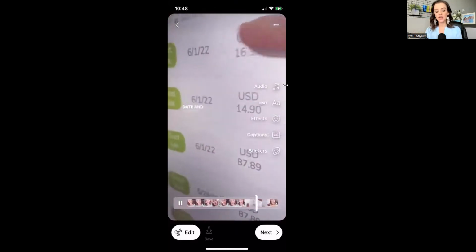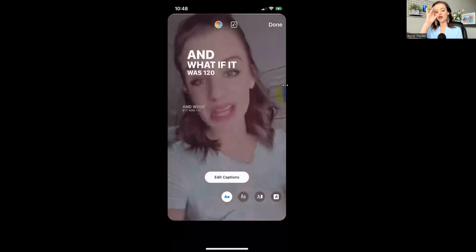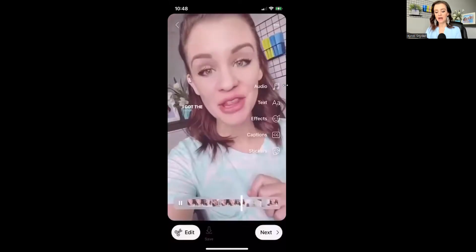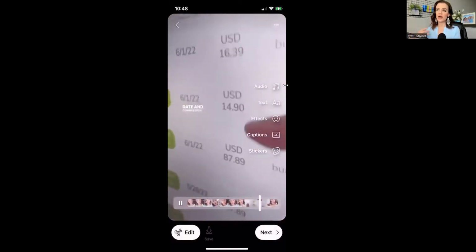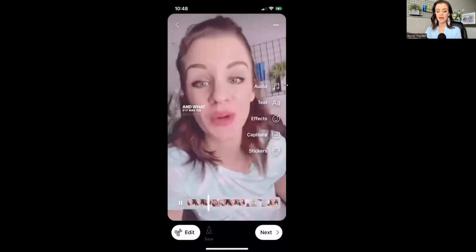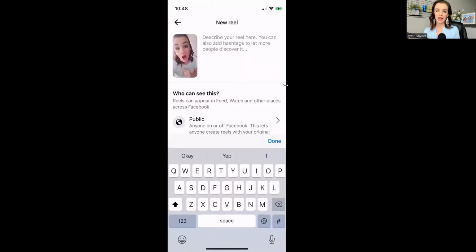Now, if you forget to do that, you can add the captions here on the left-hand side, transcribing audio. You can put it in there, but because it's already here, I'm going to delete that. Okay. It just makes it easier. You don't have to do the captions twice if you save it from your Instagram or Facebook stories first. Okay. And then you'll hit next and you'll follow the same formula you did for TikTok, right?